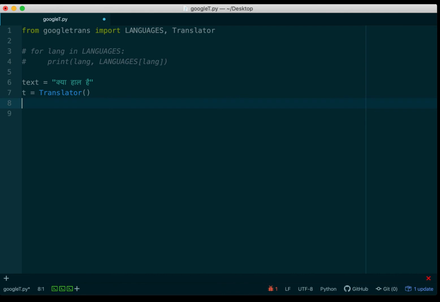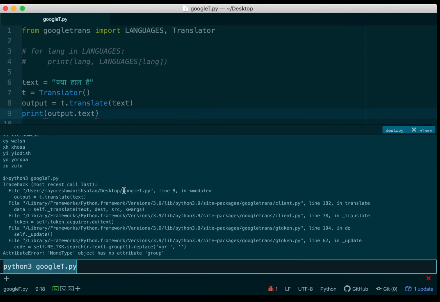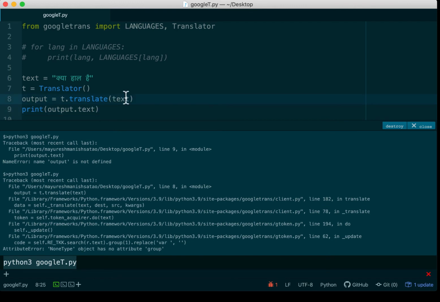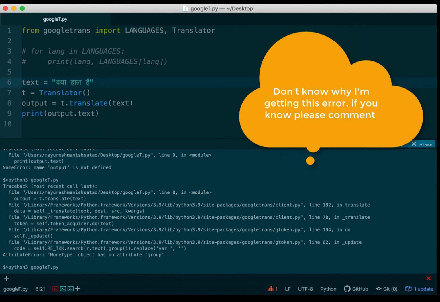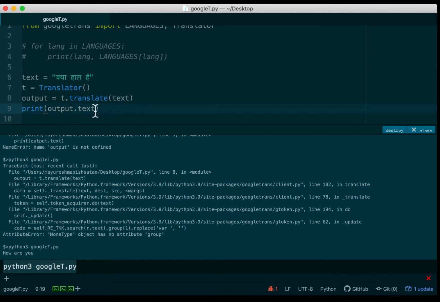Okay, now to convert this text from Hindi to English, we will simply use output is equal to t.translate of text, and let's print output.text. If I rerun this again, I will get an error. And I have no idea what I just did, but it worked fine. So we got the output, how are you.